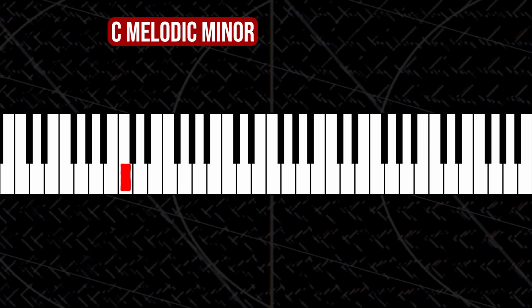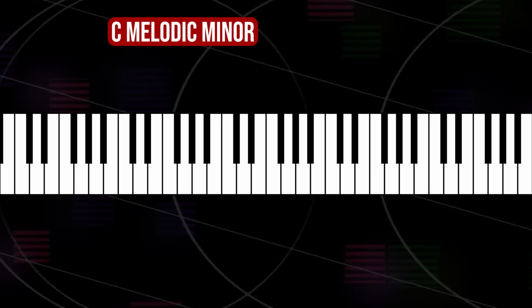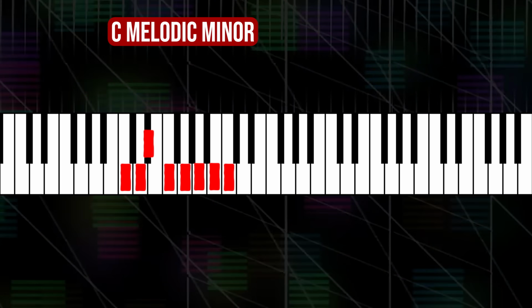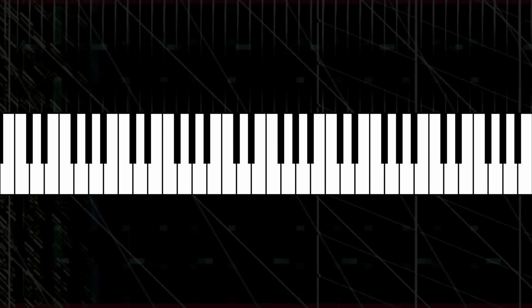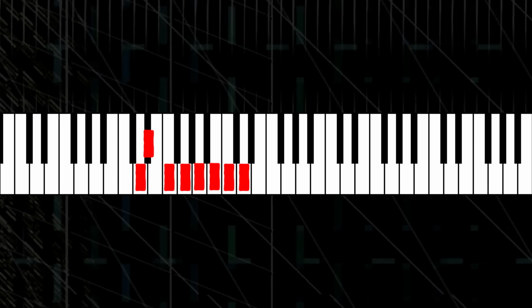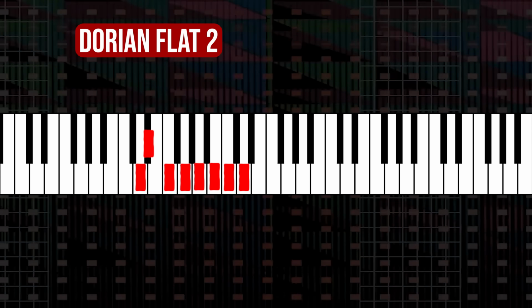Let's play the melodic minor scale starting from the second degree. So the second degree of the melodic minor scale is D. Now we're gonna play the same notes that we did in the root position, all normal except for an E flat, but we're just gonna start it from D. That's gonna sound like this. Really interesting sound. We call this Dorian flat 2, and it's basically exactly what it sounds like.